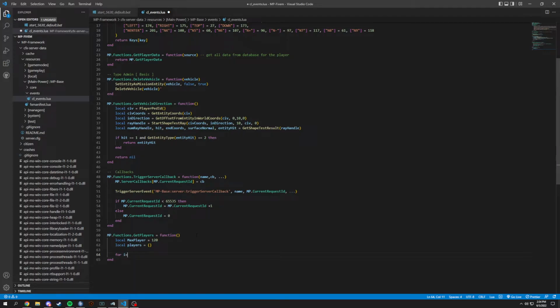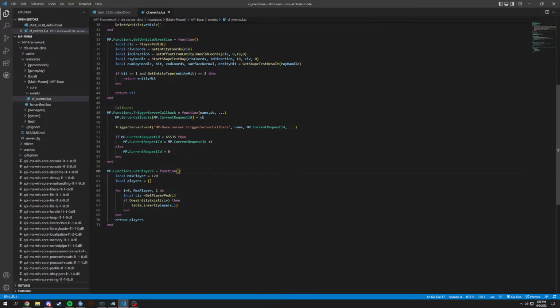And then for i equals 0, maxPlayer, comma 1, do local civ equals get player ped, and -1 because, oh my bad, I'm passing through i. And then if does entity exist civ, then table.insert players, comma i. That just makes the player enter that, and return players. Perfect.